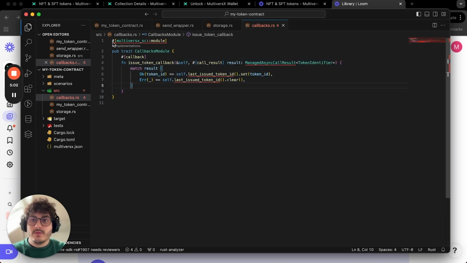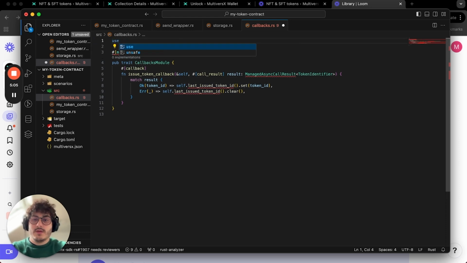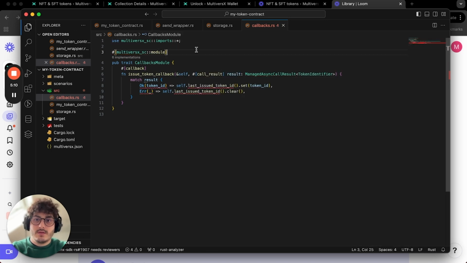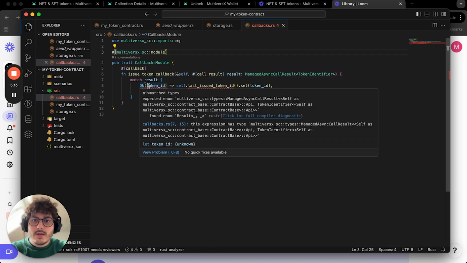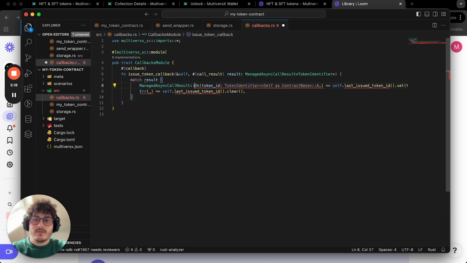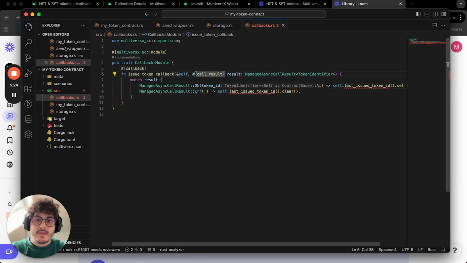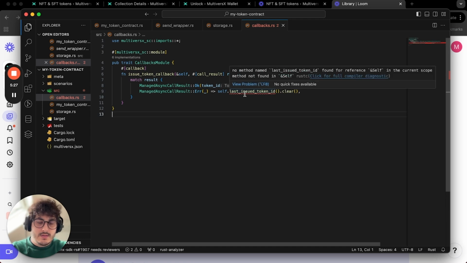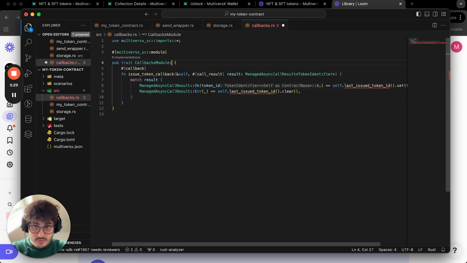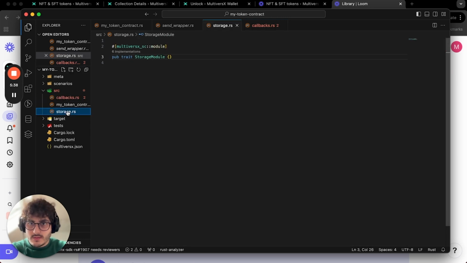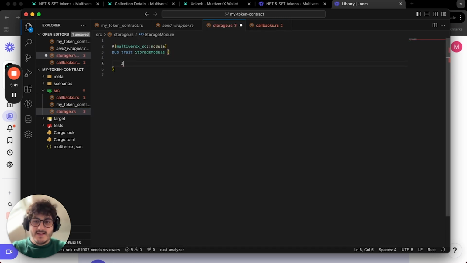Alright, so there's a few errors here. I think it's because we have not imported anything that we need. Okay, that solves a part of them. Okay, so it cannot be just okay, it has to be managed async result. Alright. Cool. We cannot see the storage because the module is not imported. So we have to import it here as well. And still we cannot see the storage because we have not defined it. Yeah. So let's define storage.